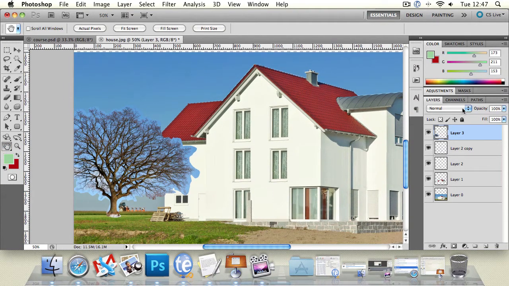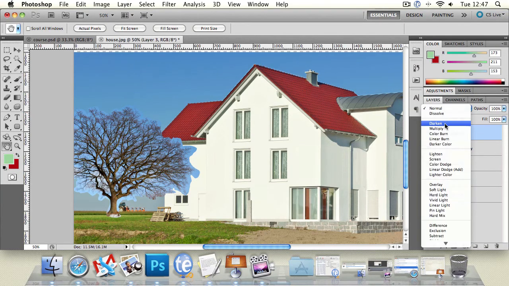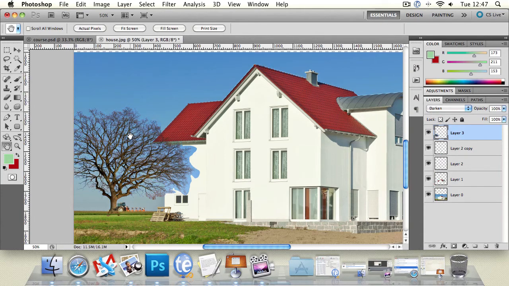And now we're going to change the blending mode to Darken, and you can see there, like magic, it removes this sky from our previous file but keeps the tree. So that's all good.